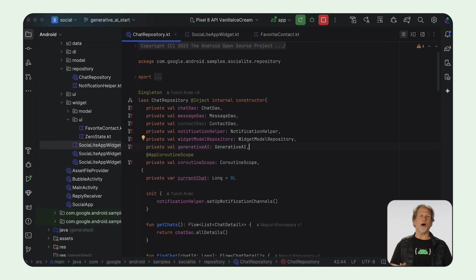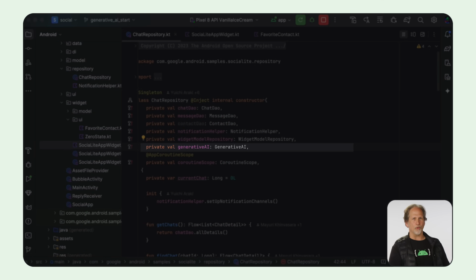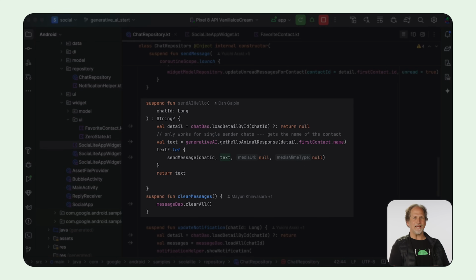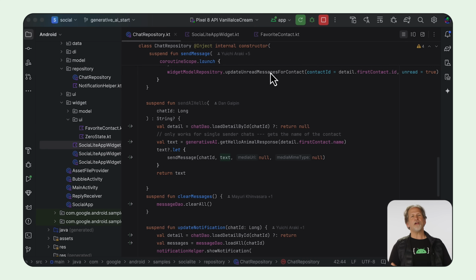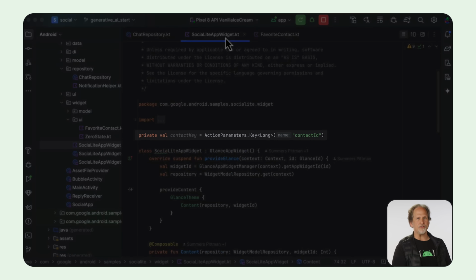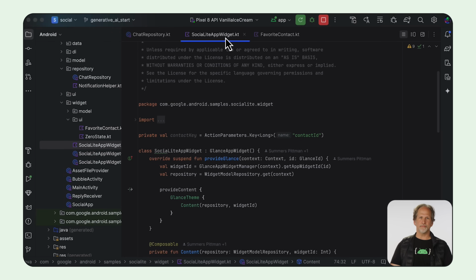In Android Studio, I've added my generative AI data source to my repository, and created a suspend function that sends the animal name into the getHelloAnimal response. Action parameters are passed using keyed maps in Glance. Since I'm going to need the contact ID of the model to get its animal name, over in Socialite app widget, I've created a parameter key for it.